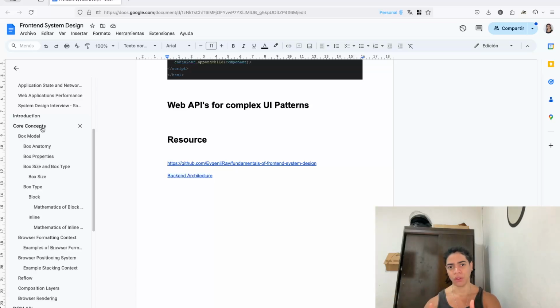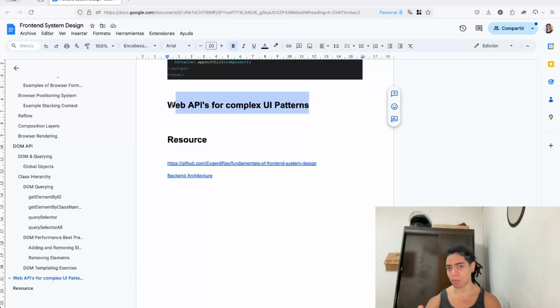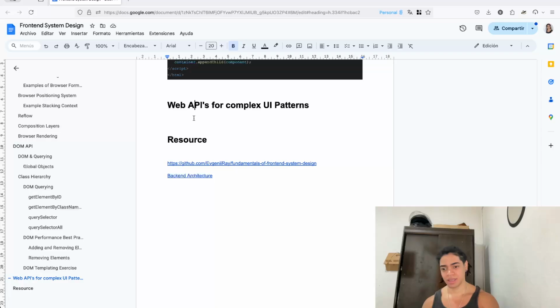So you have the UI, for example UI web, or like this. So web API for complex UI patterns, which covers common things that happen over and over and over. And instead of doing some hacky stuff, we see what the browser and also the spec developers actually created to solve these specific problems and provide these APIs. That's what we're going to talk about.